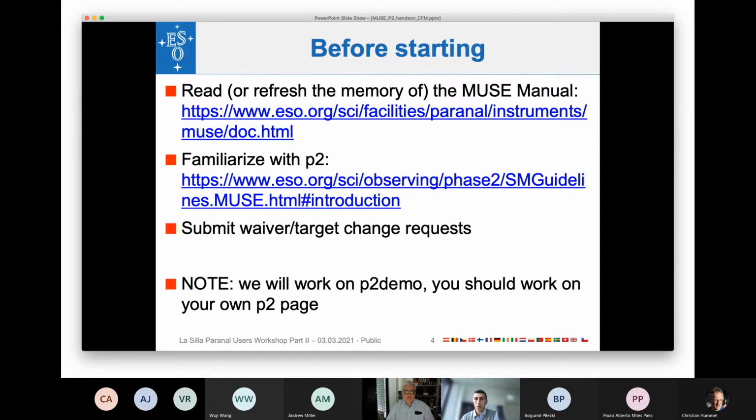Then in order to go really in depth to your phase 2 material, you will have to see if you need to change anything with respect to phase 1. Because in principle, everything that you put in phase 1 as a request must be the same also at phase 2. However, there can be cases where you could change a single target or an instrument mode with respect to what you asked. And this is well described in the service mode guidelines.